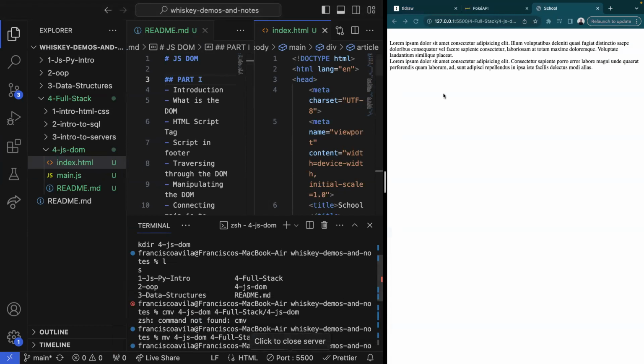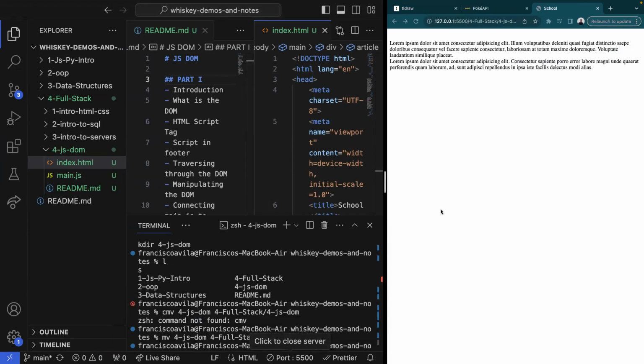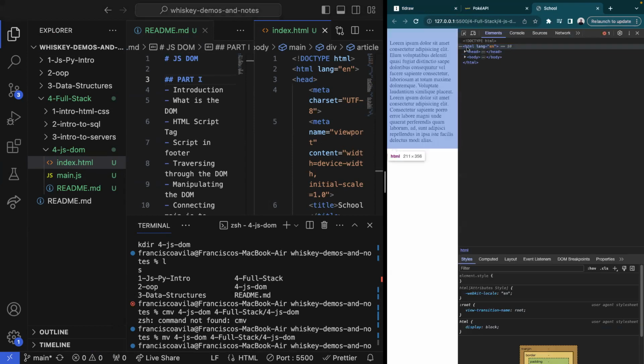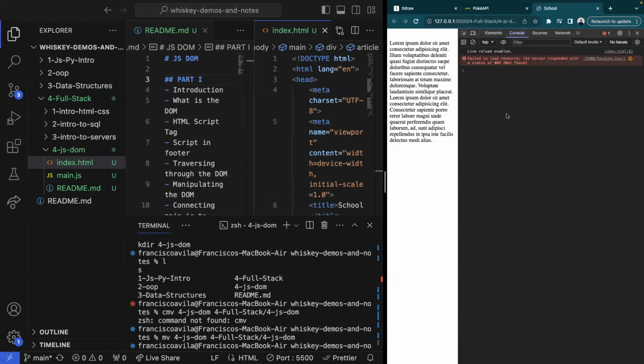It's using port 55,000. Well, now let's inspect this. We have our head and our body. Within our body, we have header, main, etc. We all understand how this elements portion works. Well, let's go ahead and enter through the body. If I were to enter through the body, I can say something like document.